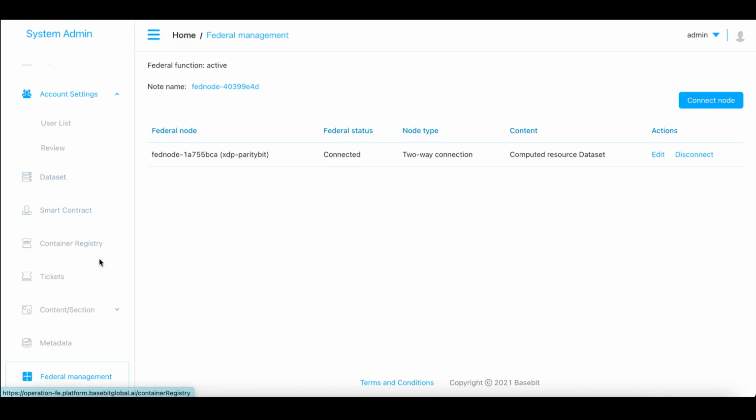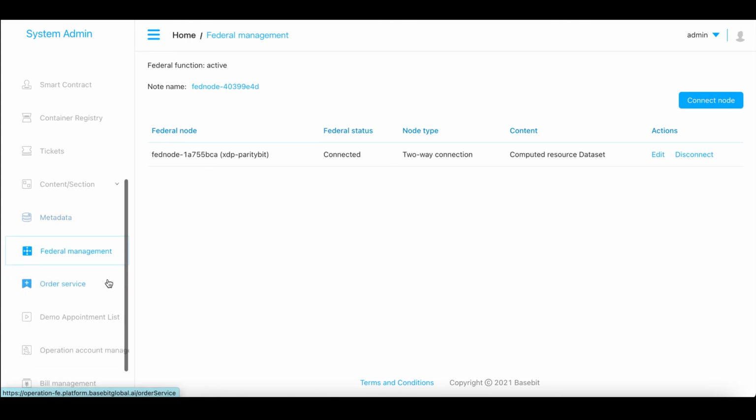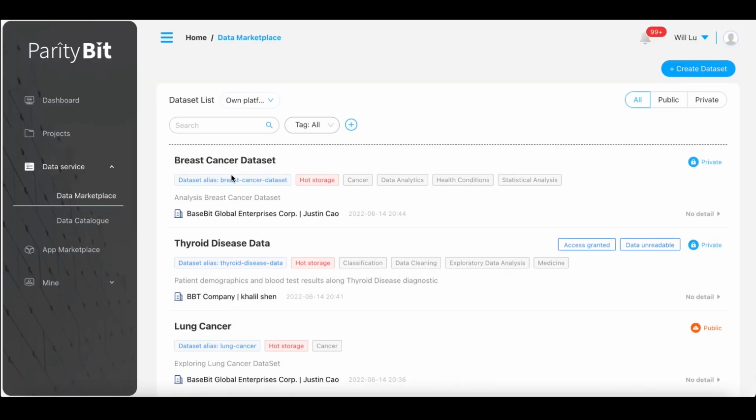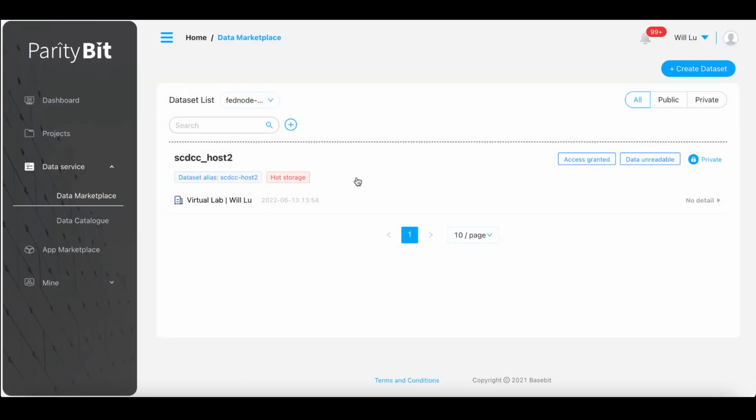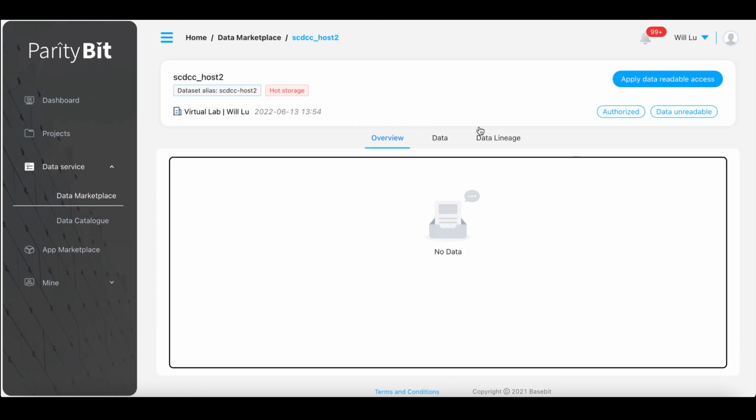Now I'd like to introduce XDP Federation. Multiple XDP platforms can form a federation, and you can connect other XDP platforms which are in your federation. XDP Federation enables cross-border data discovery and collaboration. Now I'm showing the system administration platform. As you can see, our platform has already connected to another platform that's within our federation. If we go back to the data marketplace, we can discover data from connected platforms. If you want to use their datasets, you have to apply for access.